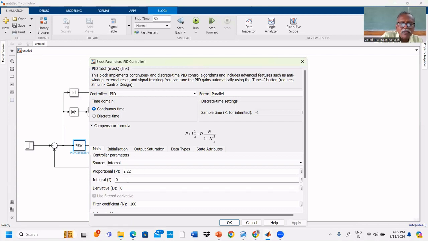Here PI controller means 0.9 times. Am I correct or not? Multiplied by 0.9. What is the I mode?